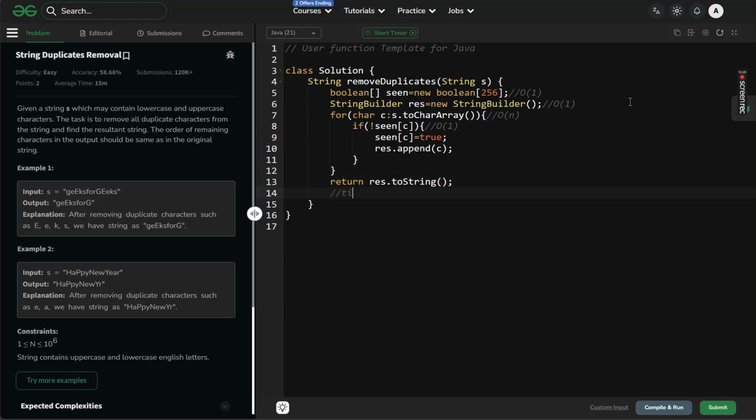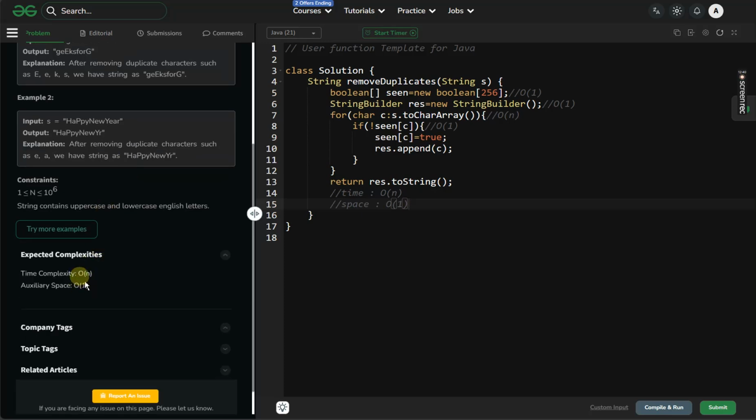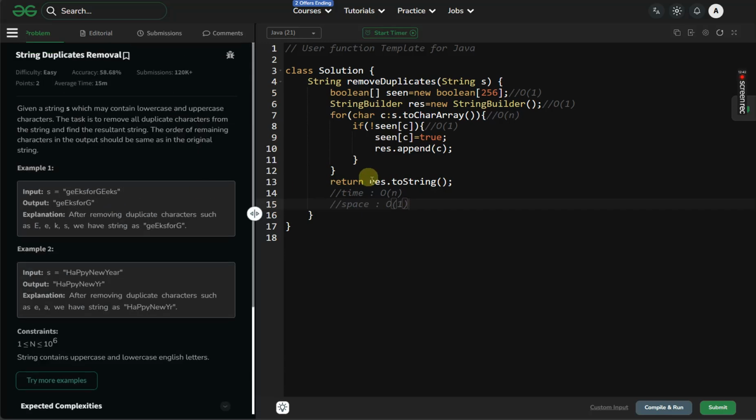So at last, finally, the time is the maximum possible value, which is big O of n. Space is big O of 1. So now if we compare, they are matching. So this solution is the best possible solution for this particular question.